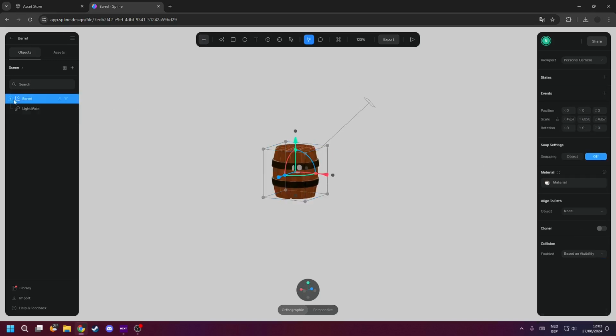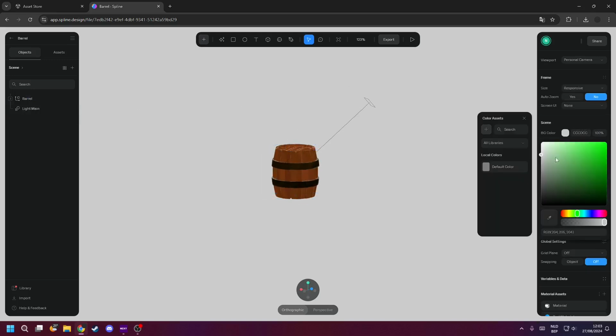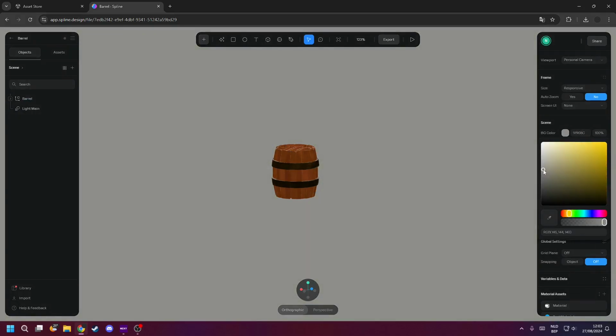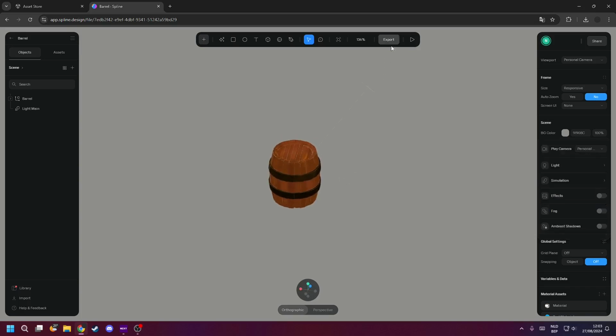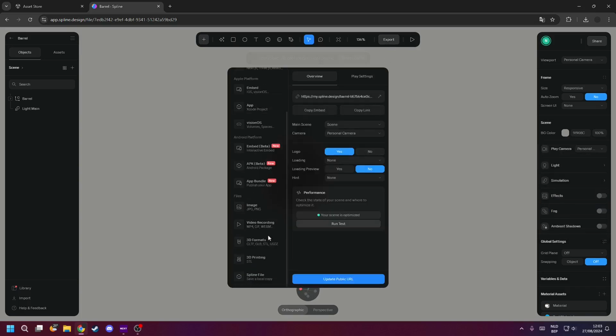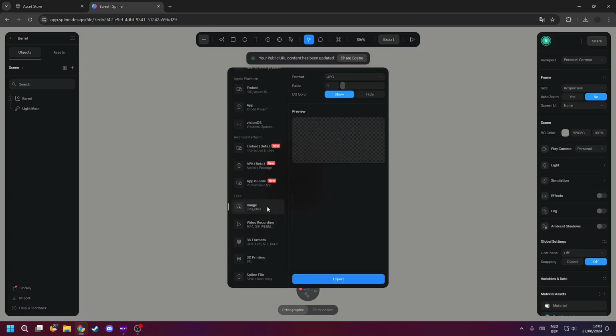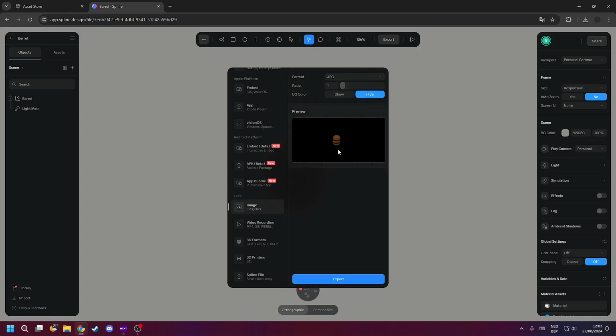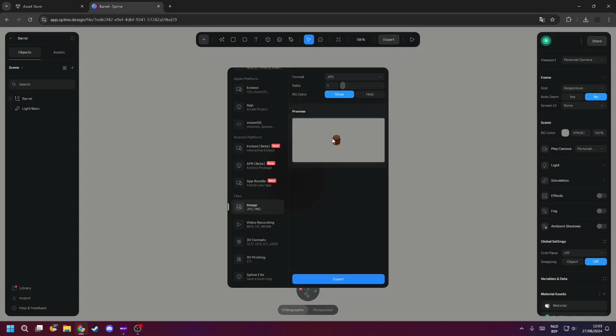Now you can change the background color to give some deeper effects. And you can export it as multiple files, like an image. You can put a background on transparent, and use this to make some beautiful renders for the Unity Asset Store.